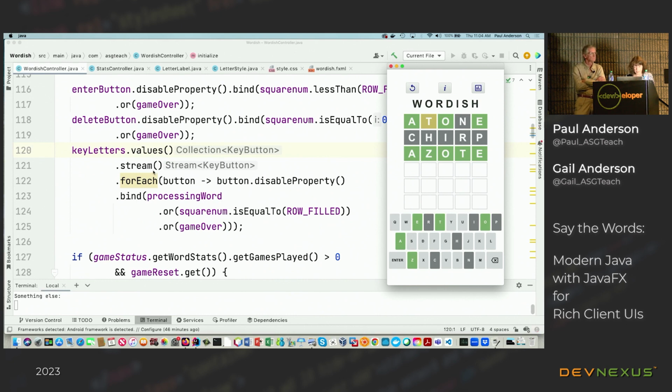So let's look at this. For each of these key letter buttons, we create a lambda that is a binding expression. So we bind the disable property of each button to 3 different expressions. The first one is, am I processing the word? And that's just a local Boolean property, not a Boolean, but a Boolean property. That means it's observable that controls what I'm doing in the game. If I'm in the middle of processing the word, I don't want you to go in and start typing.